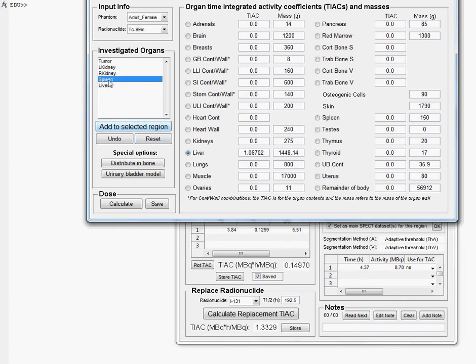We can do the same with the spleen, add to selected region, and for the kidneys, since organ level calculations like Olinda combine the kidneys, we can do the same thing here. If we just press Control and select the left and right kidneys together, now when we add to selected region, it will put the combined time integrated activity coefficient and the combined mass of the 2 kidneys.